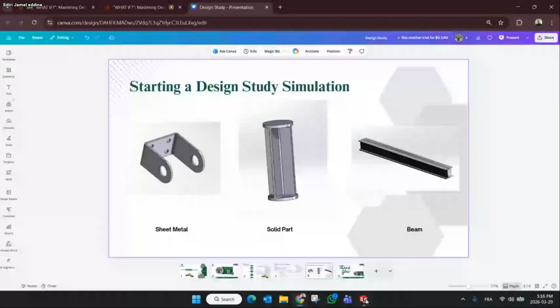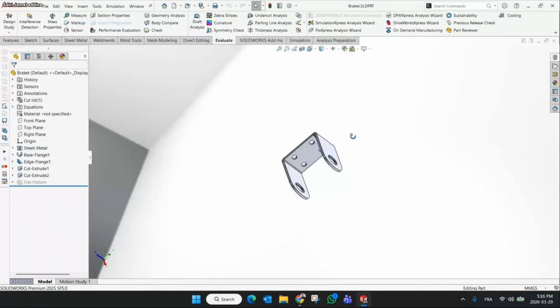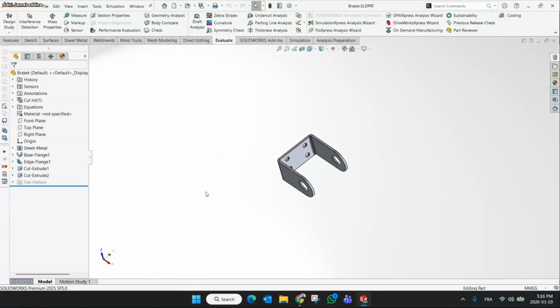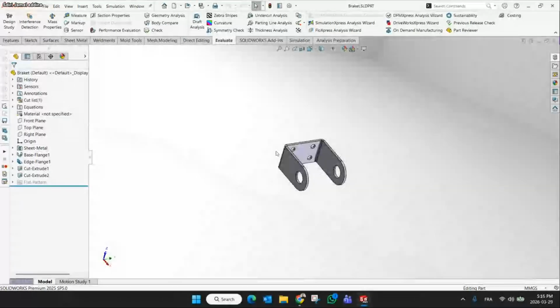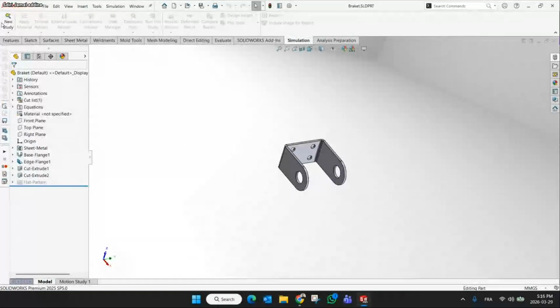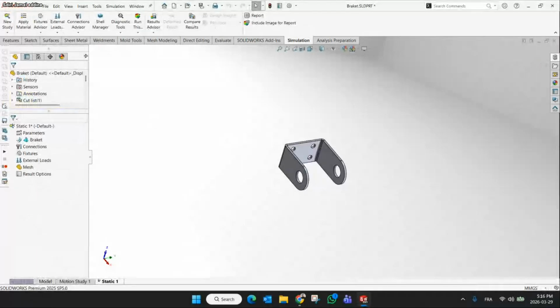So let me start by opening SolidWorks. Here you can see my part opened. As I said, the first step is modeling our part. Here my part is complete. Then I will pass it to simulation. I need to create my first simulation. I will run a new study, create a static simulation. I will just create a simple one.